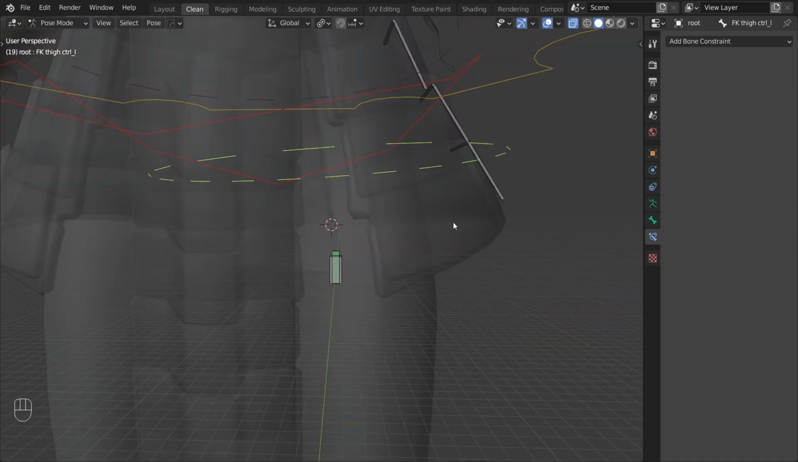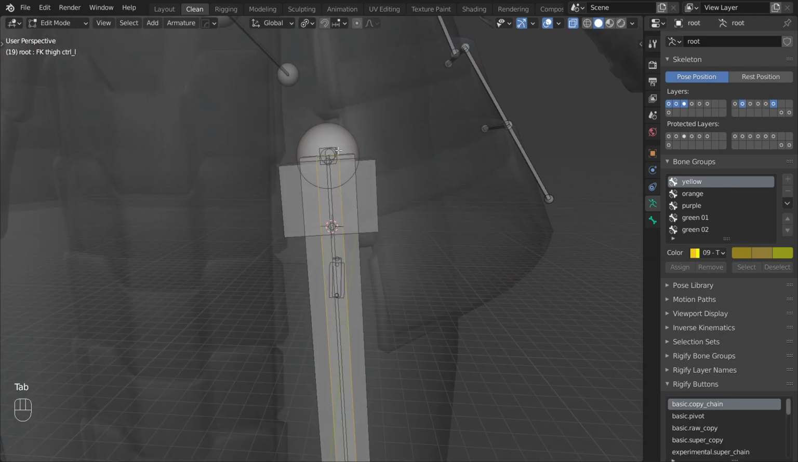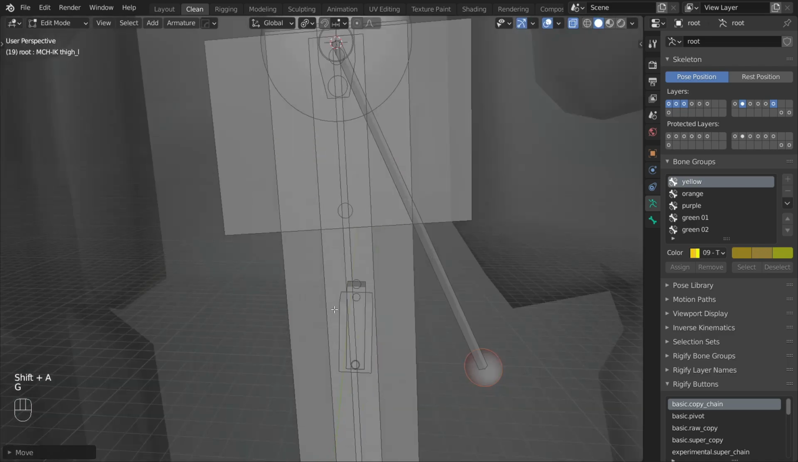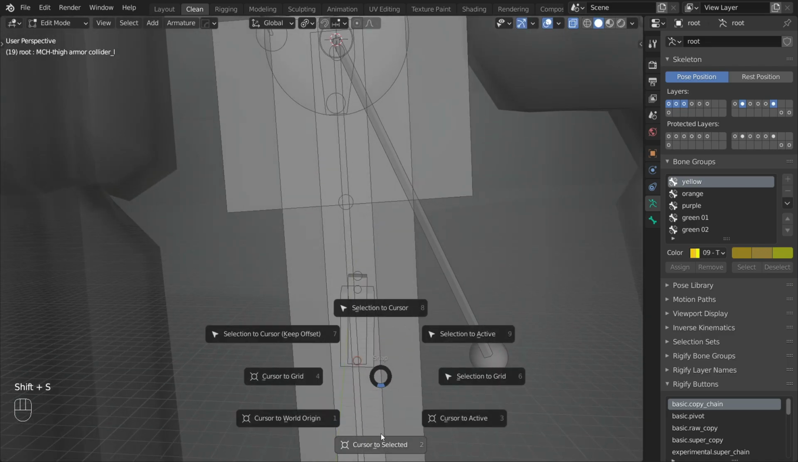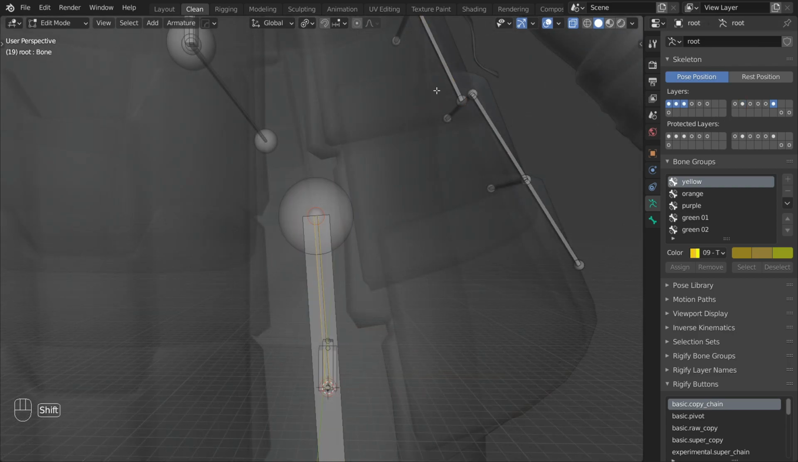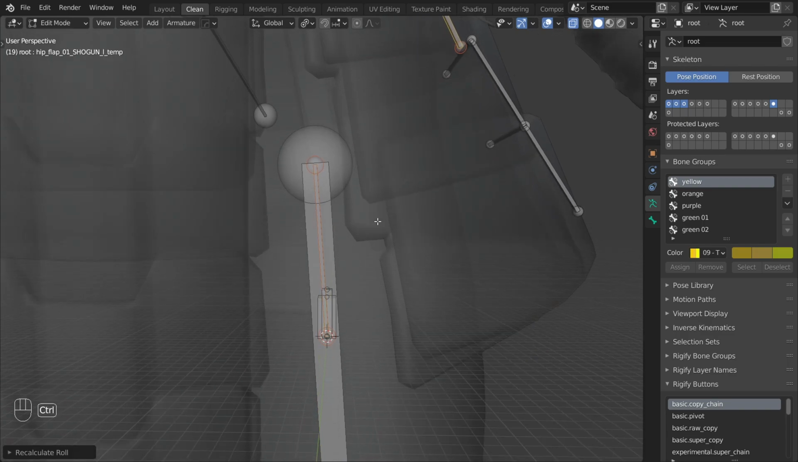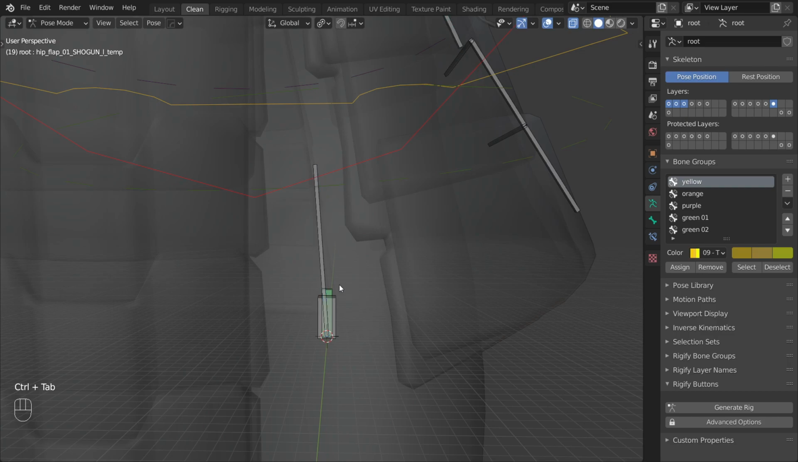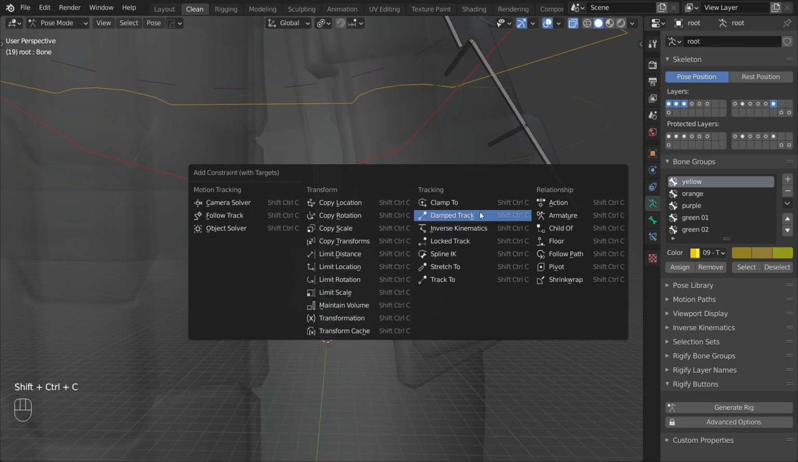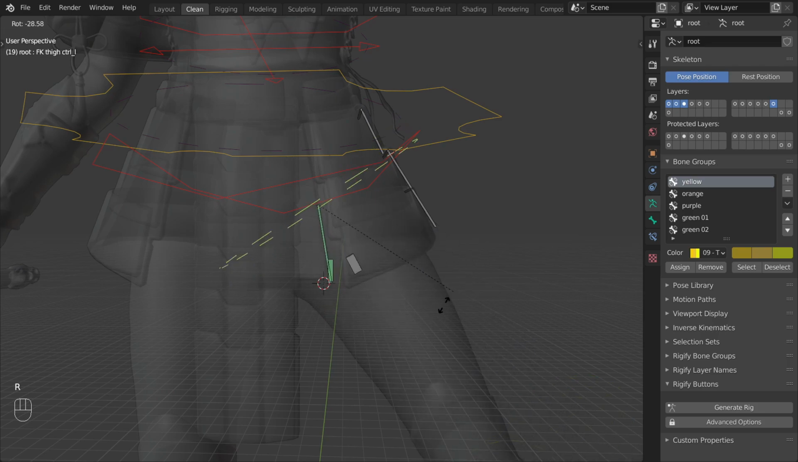Next, we need a way to convert this motion into rotation. And for that, we will need one new bone. So snap the cursor to the start of the leg and add a new bone. Then snap the tail of this bone to the collider bone. Then select this new bone, then the first thigh flap temp bone, and using Shift N, copy its orientation to the new bone. Now select the collider bone, shift select this new bone, and add a damped track constraint. We now have a rotation motion that we can copy onto the thigh flap bones.